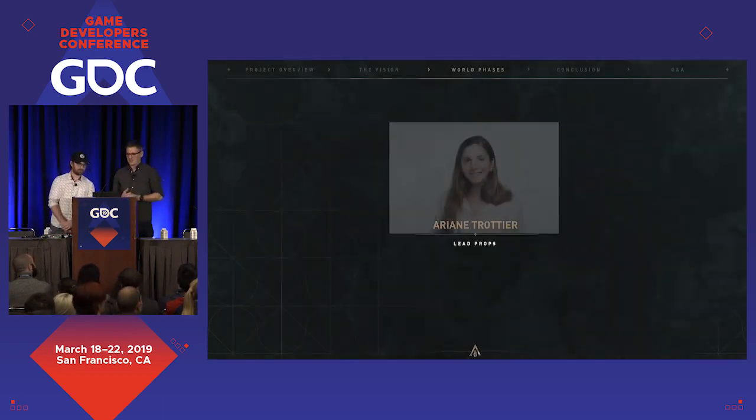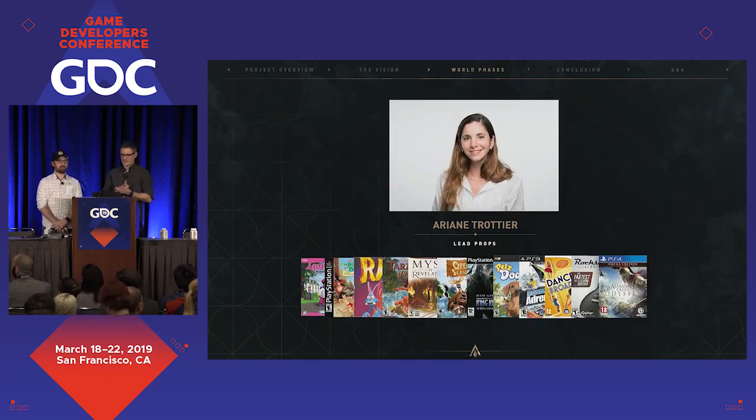And there's a lot of props in our game. So speaking of props, in order to make a vibrant and varied and dense world, we needed a lot of props. So the project owner for the props was responsible for the creation of the props for the entire world and to ensure that each of them were compliant with the technical and also gameplay guidelines. So the props were under the leadership of Ariane Trottier.